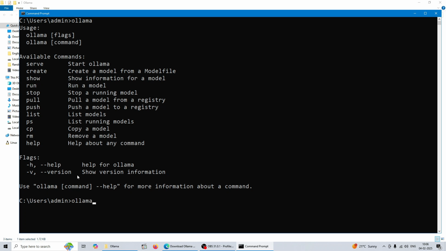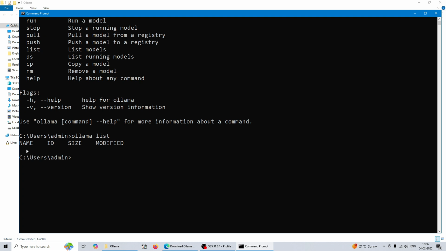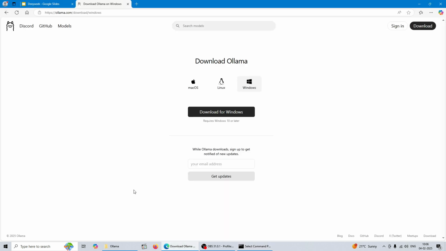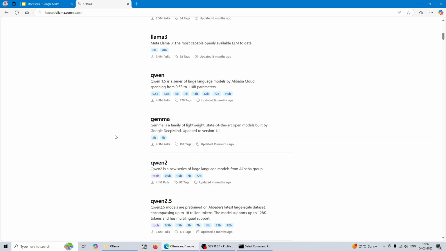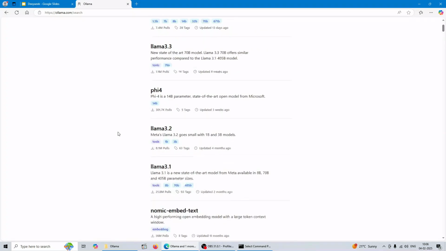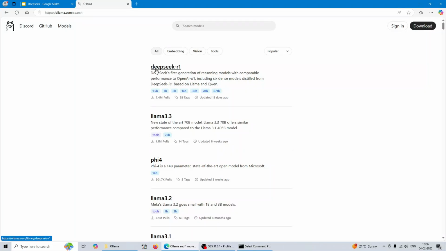So I'm just running the ollama list command here. You can see there is no model installed, and that we have to install. So let me go back to the Ollama website, and go to the Models section. Once you click on Models, you will find the different models available inside Ollama. Now you can see DeepSeek R1 is here because it's top trending, but yes, you can search for different models also.